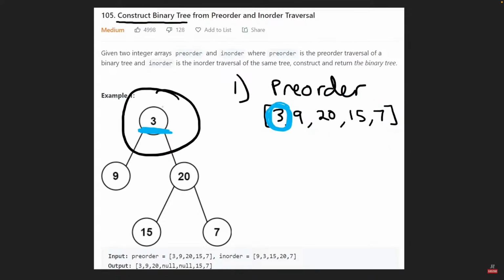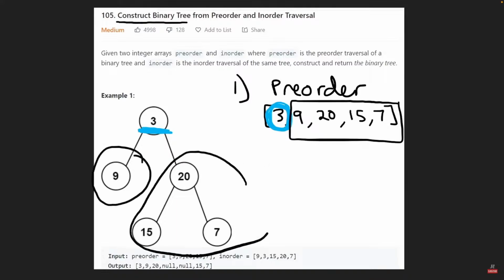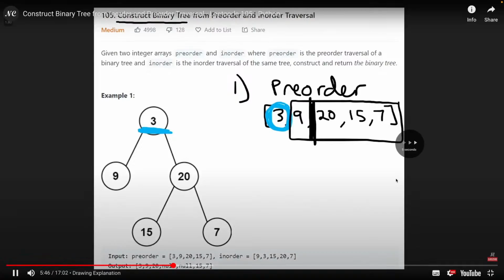Okay, we can construct the root, but we need more information than that. Let's say we're done looking at this 3 now. I want to take this array and know which values are going to go in the left subtree and which are going to go in the right subtree. From looking at the actual tree itself, we know the answer, we know this is where we're going to cut. How can we determine that?